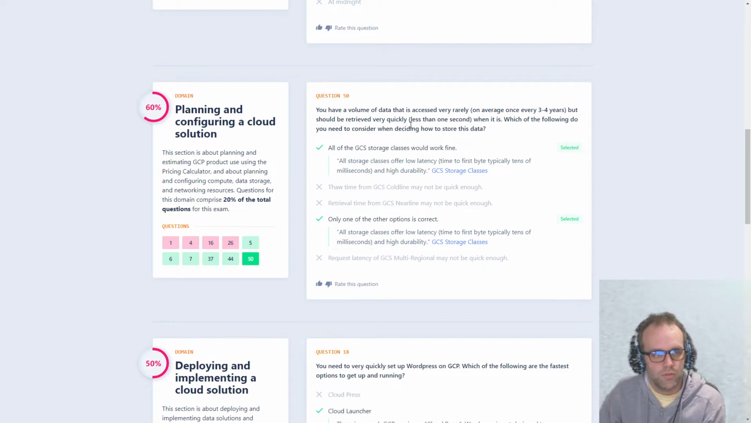And last one, for planning, you have a volume of data that is accessed very rarely, 3 to 4 years, but you should retrieve very quickly, less than 1 second. Yeah, all of it's fine, and none of the other options is correct. They're a little tricky with that. You got to pick 2. It says thaw time from Coldline. I guess they're playing with words, the cold and thaw. All storage classes offer low latency.